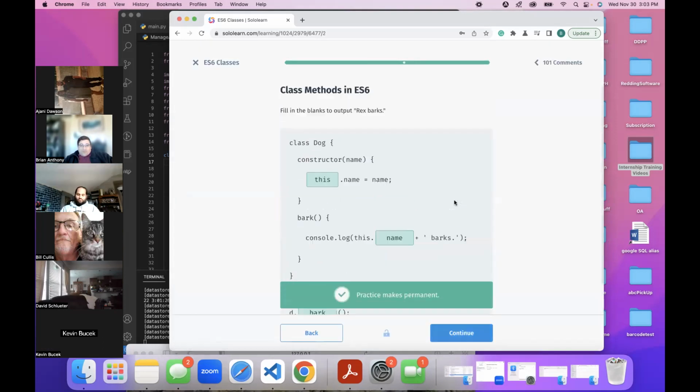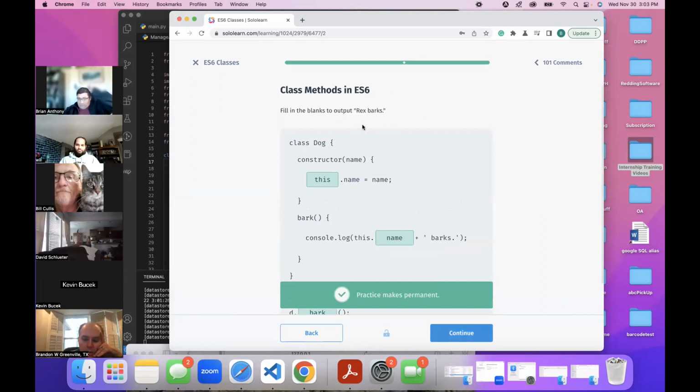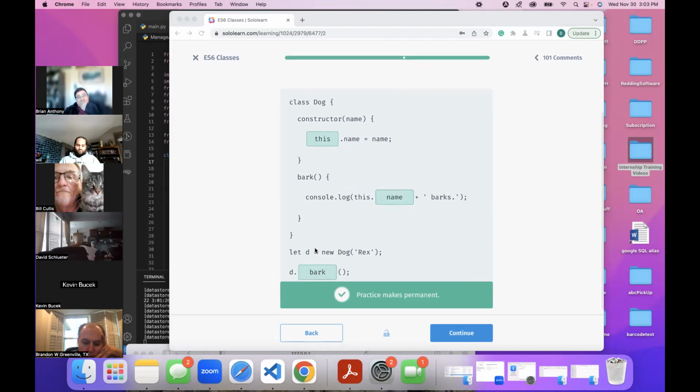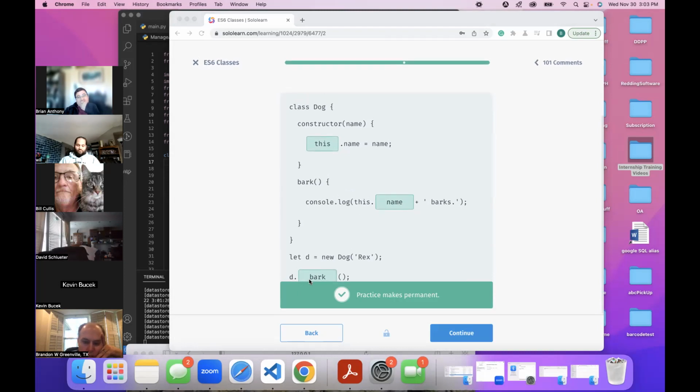And then for this one, fill in the blanks to output Rex barks. So we just add this because it's for our constructor. And then we want to output the name plus barks. So this.name plus barks. And then down here to call it, we just do d.barks because it calls this function right here, which outputs this result here.